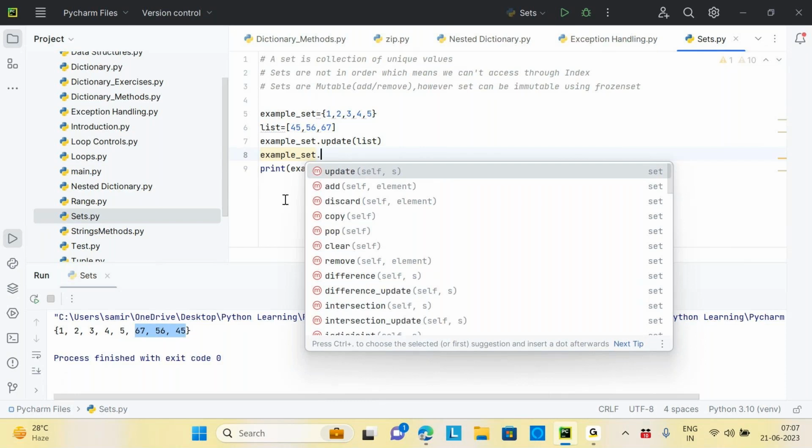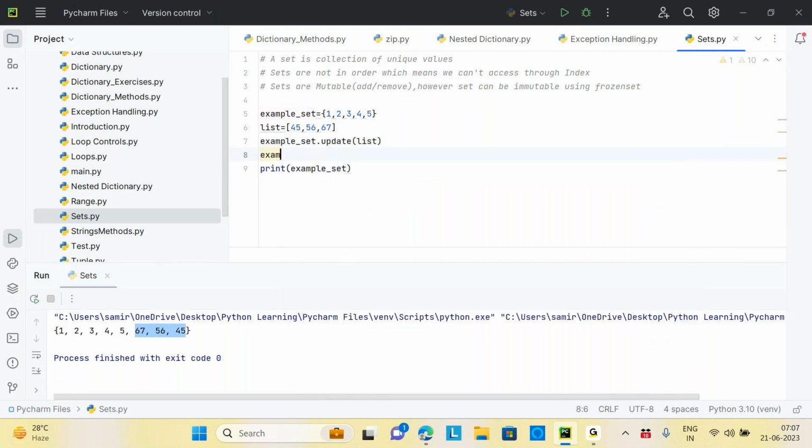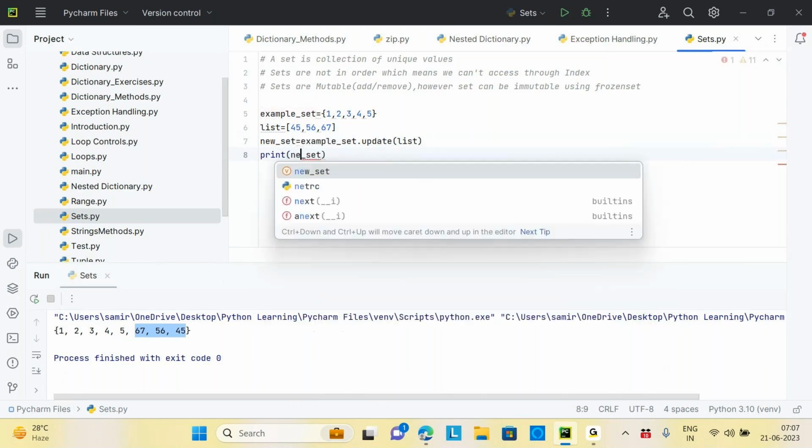Can I ask a question? Go ahead. When you did add or update, example underscore set dot update list, why is that not working with a print? When you print example, why didn't it work? It gave None earlier, when you assigned it to a variable, into a new set. Why didn't that give an output? Like this, you are saying?